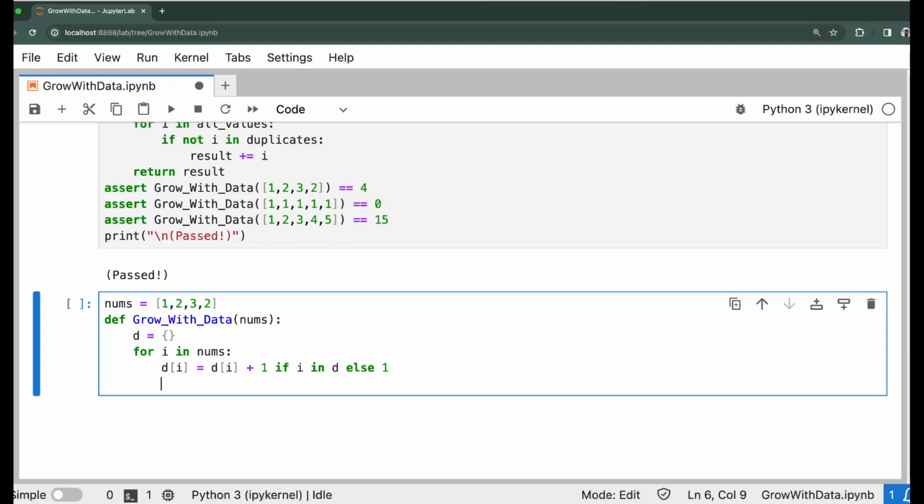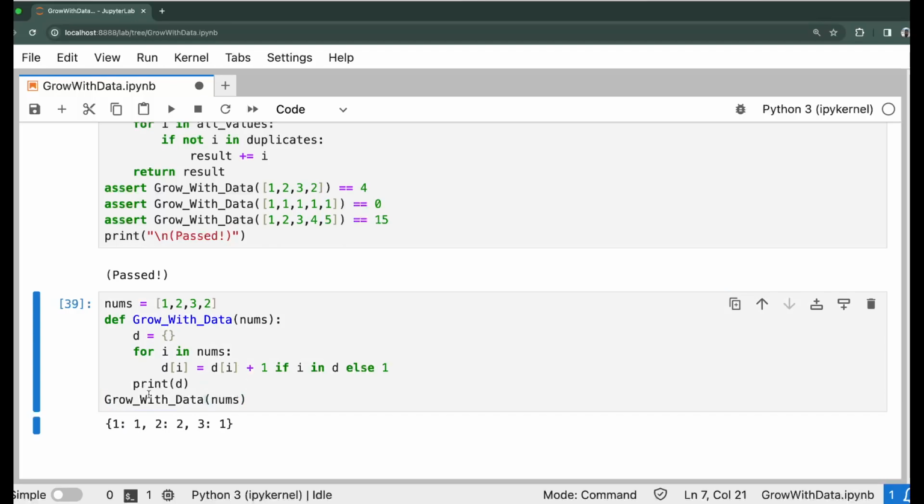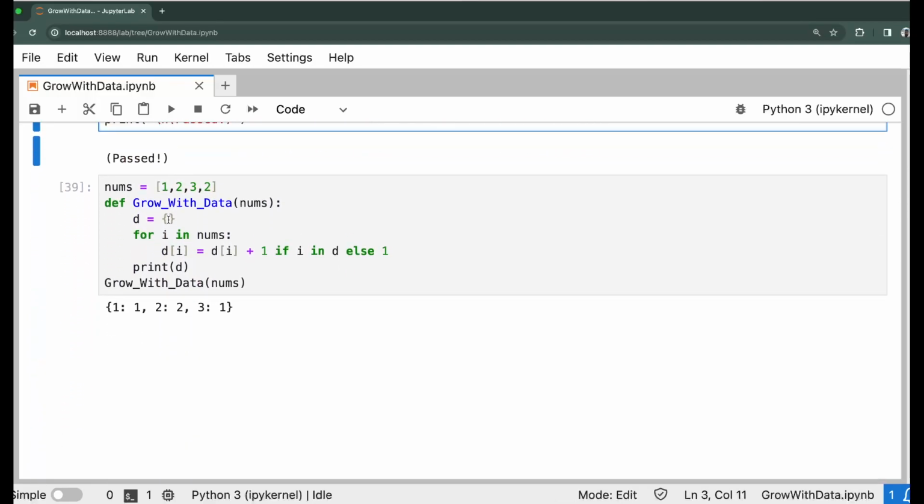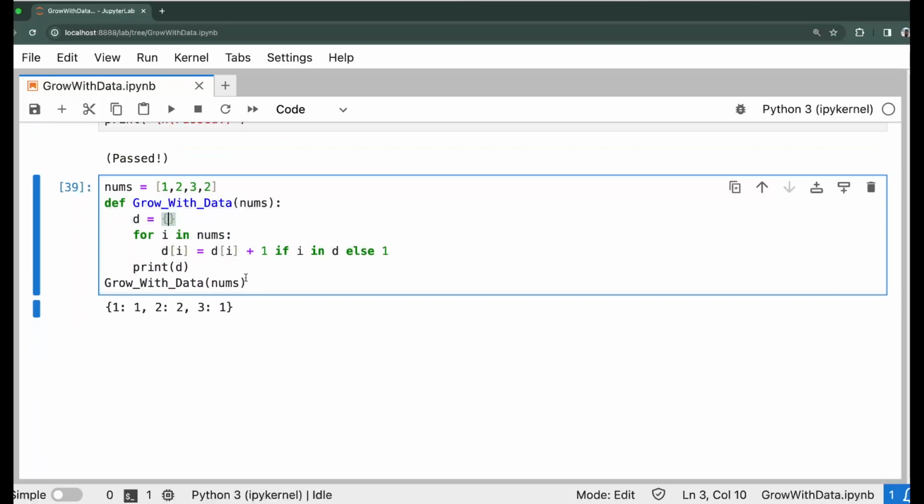Okay, now if you print d and call the function, the dictionary will save all the elements as a key and the number of occurrences as the value. If you see 2, it occurs twice, and 3 and 1 occur once. So the key is the element and the value is the number of times it occurs, right? Previously we used 2 list values and we are replacing that with a single dictionary. Now it's going to be the same as before.